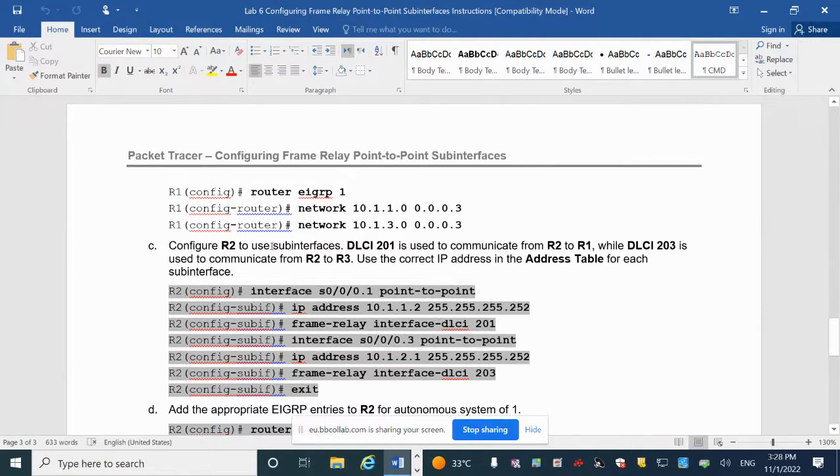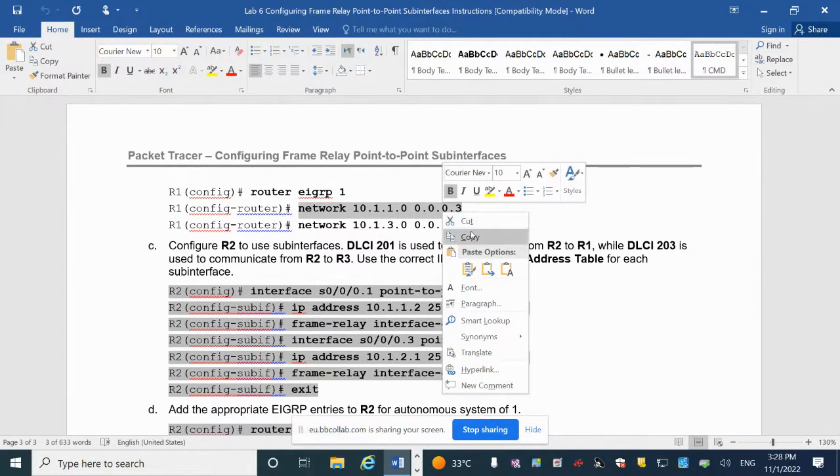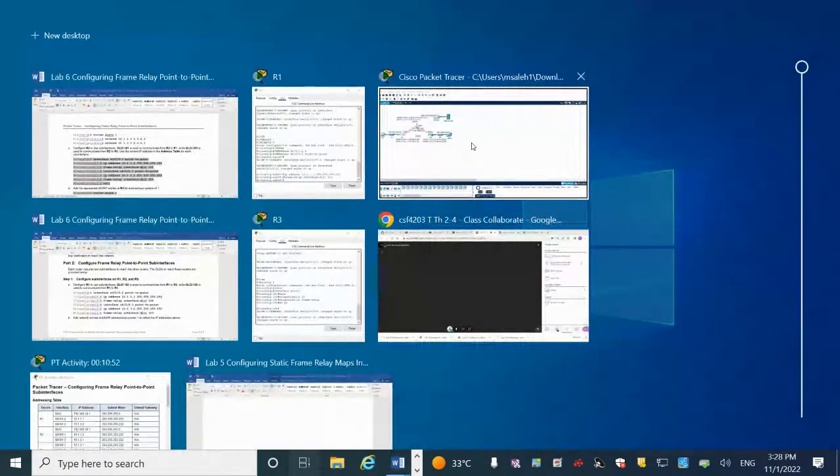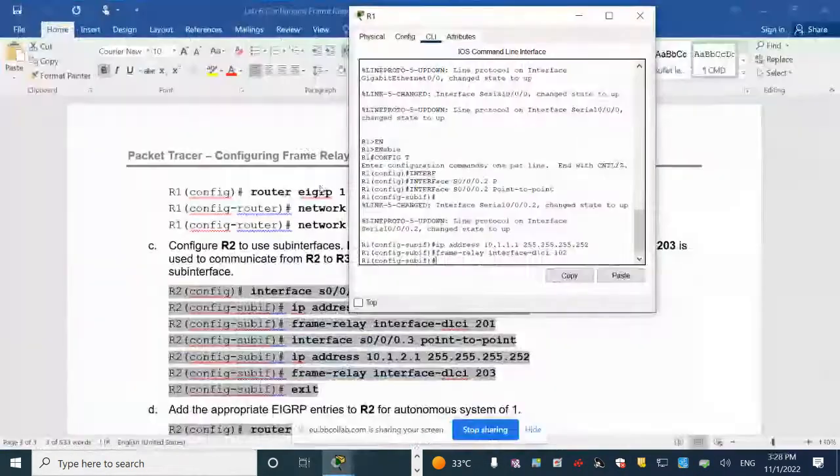Configure router 2 to use sub-interfaces. Now let's finish router 1, please. Let's finish router 1. Define the EIGRP on router 1.